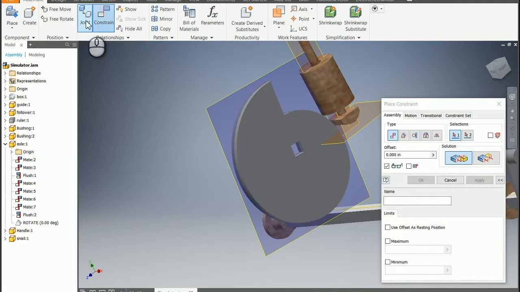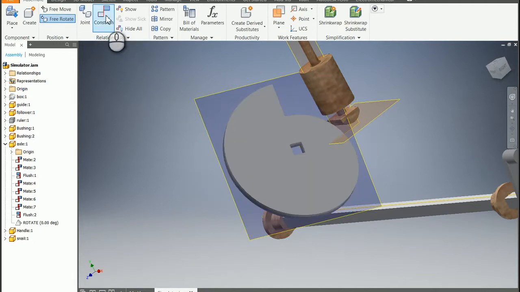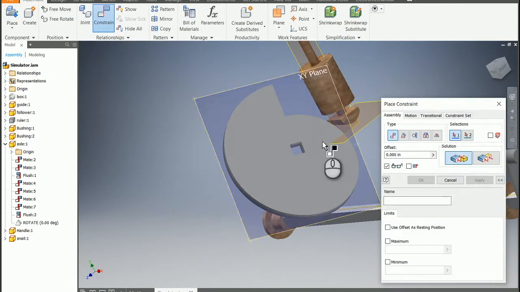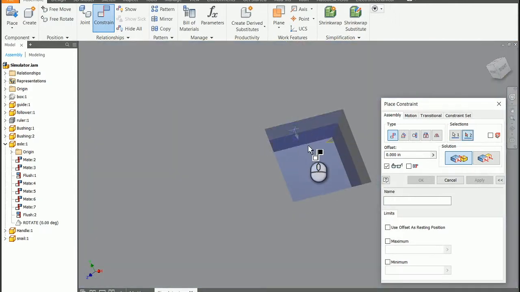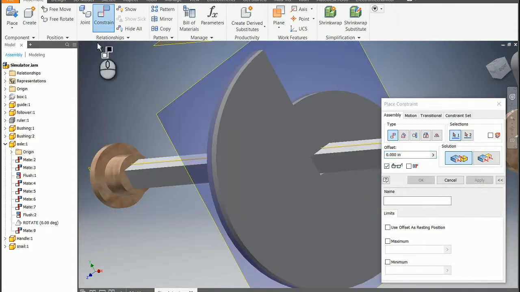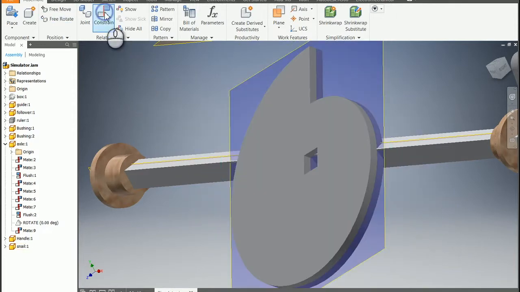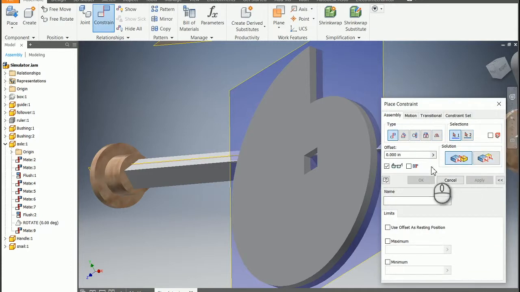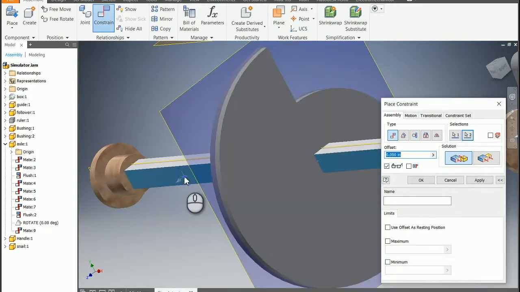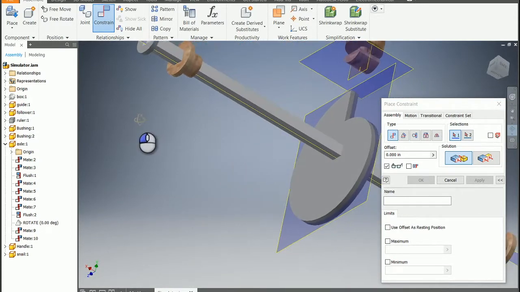Okay, and then I'm going to move that up a little bit, and we're going to mate the top of this with top of the axle. Apply that, and then we're going to kind of try to rotate that out, constrain. We're going to do another mate. So we're not doing any flush this time. We're going to do mates on all of them. That turns it around the right way. Mate that. Apply. Okay.